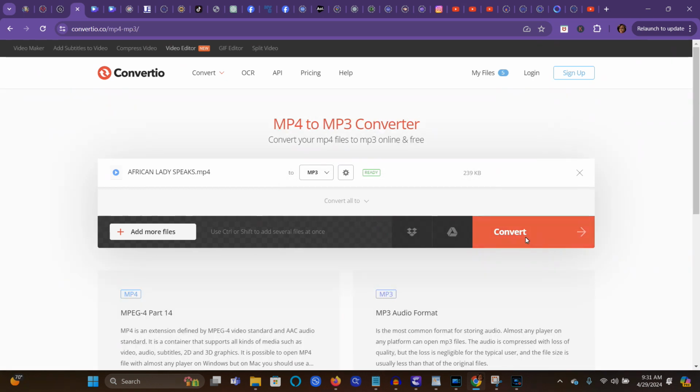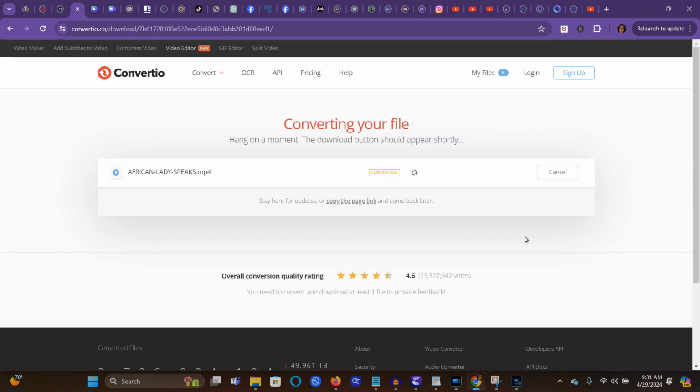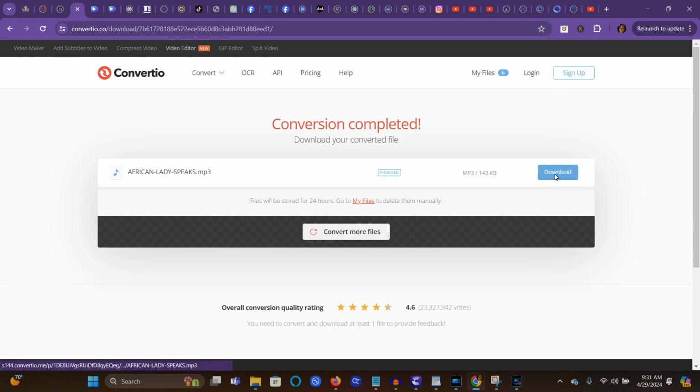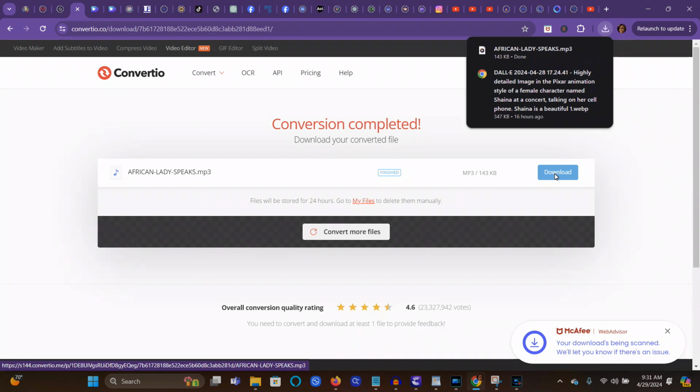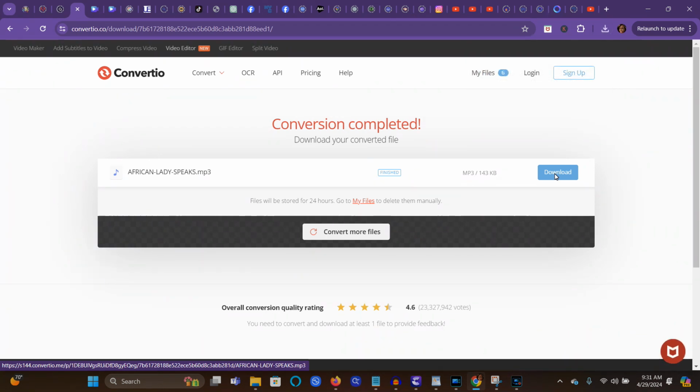You see it rotating right here, and you just wait for it to convert. The file is done. Click download. So it's downloaded. Now I'm going to go back to the Canva D-ID app, which is here.